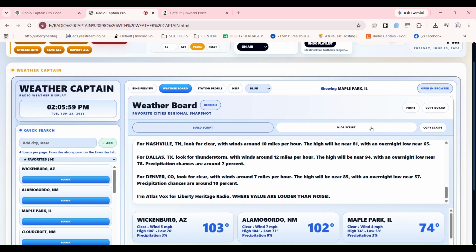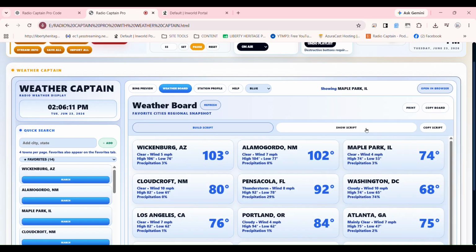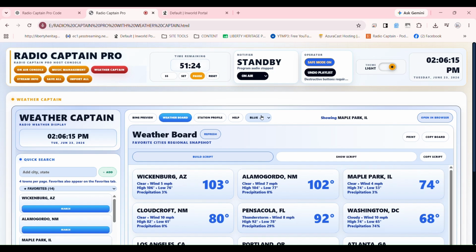A live radio host can read the script directly from the screen during a weather segment. The script can also be copied and used with AI voice platforms such as InWorld or 11 Labs. This makes it possible to create automated weather reports quickly and consistently while maintaining a professional broadcast presentation. For stations that produce multiple weather reports each day, this feature can save significant preparation time.